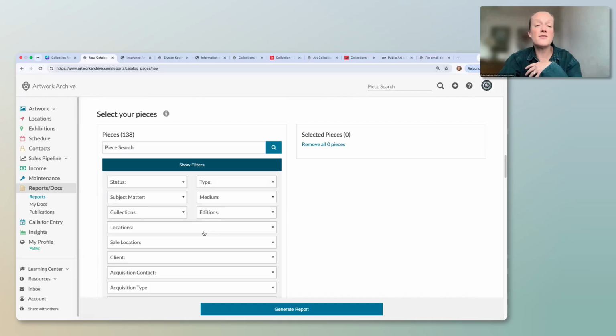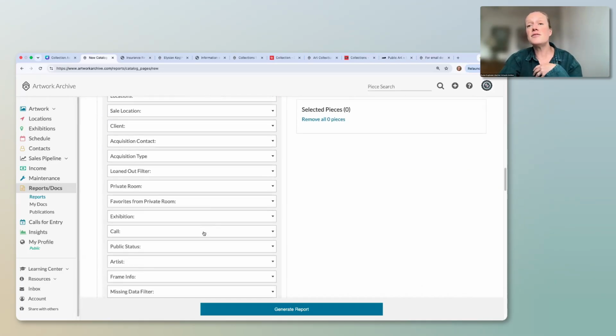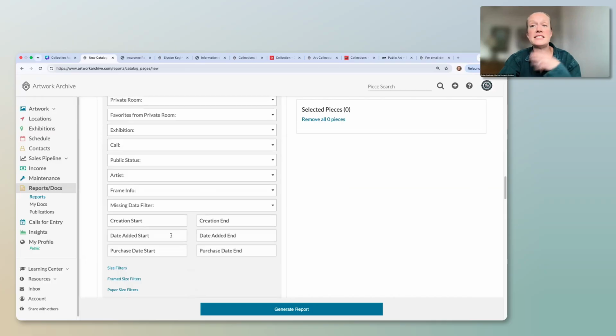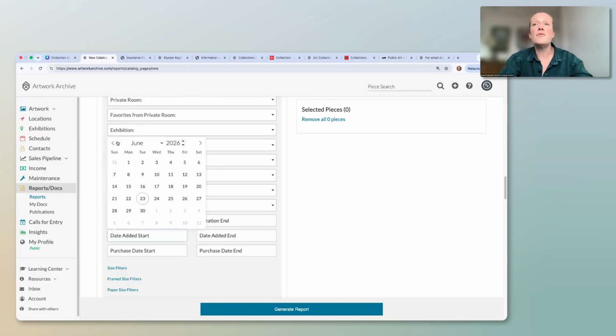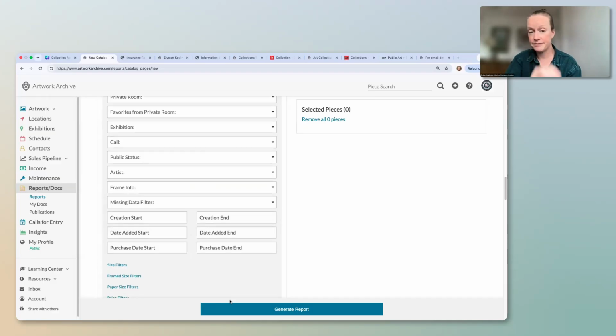And then this is fun. Within filters, maybe it's for the 2026 year. One of your filters is you can filter by the date that the work was added to your collection. So you can filter by January 1st, 2026 to December 31st, 2026 to pull all the pieces that were acquired and generate the report and send that over to leadership.